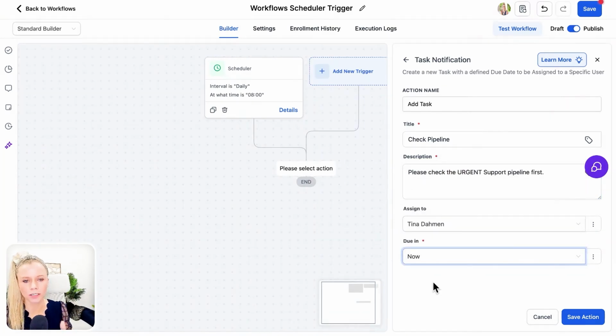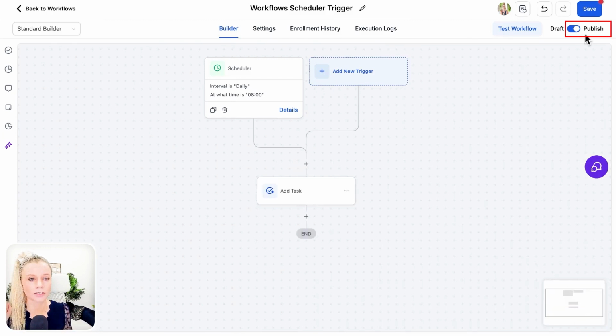So that's the first thing this person is going to do once they start work at 8 a.m. Hit save action and make sure to publish it in the top right corner, move it from draft to publish and then hit save for it to trigger.